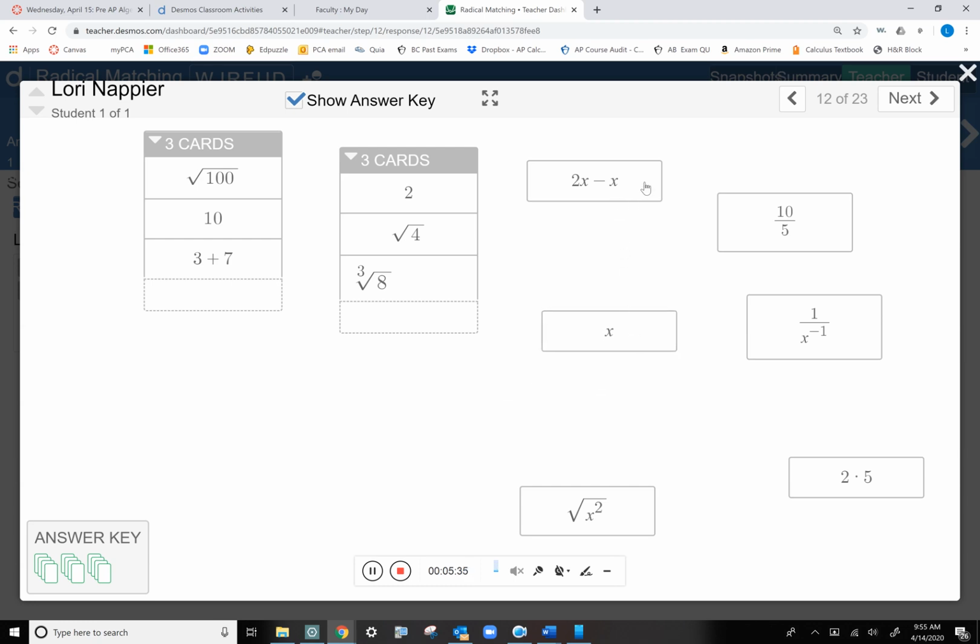So what if I come up here to this one? What is 2x minus x? Well, doesn't that equal x? So I'll put that right here in this group with this one. So it's just like when you lay them on top of each other, they combine into a group. So I have 3 groups. One of them equals 10, one of them equals 2, and the other one equals x. So now I just need to put these in whichever one they're equal to.